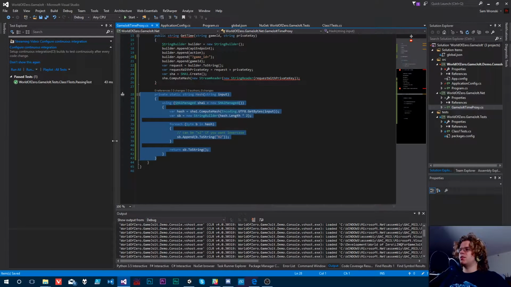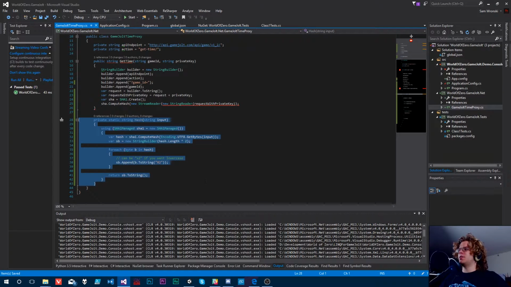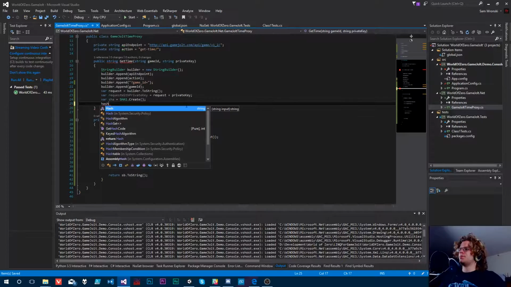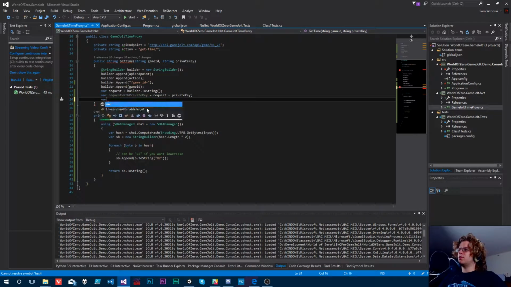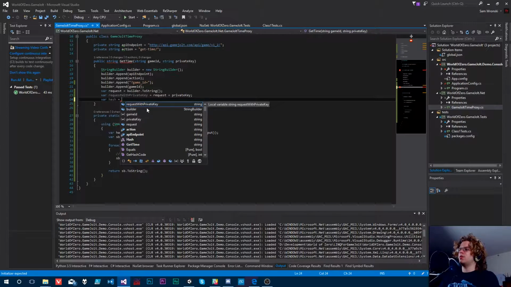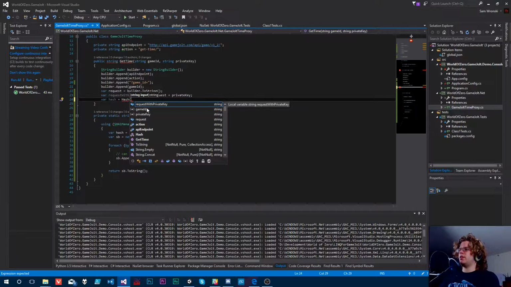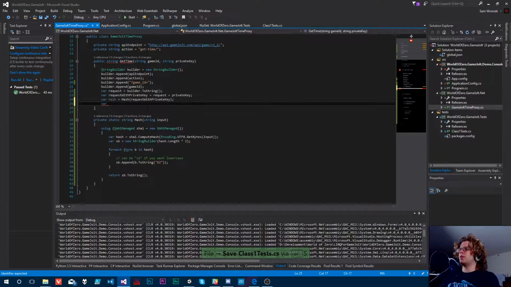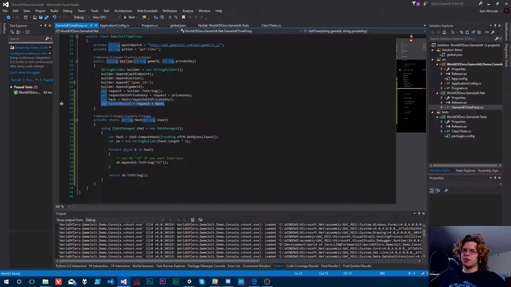I can probably open this up a bit, but so we have hash, all of this. All you have to do then is none of this. We want our hash to be equal to the input stream, which is request with private key, like that. And then the hashed result is going to be our request plus our hash. And so this final thing is what we're going to be sending out to the API, I think.